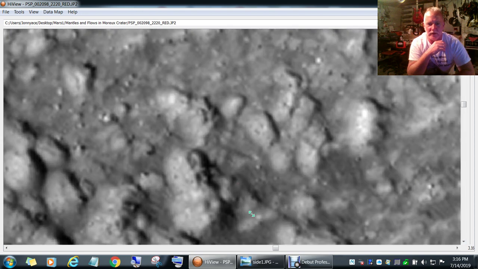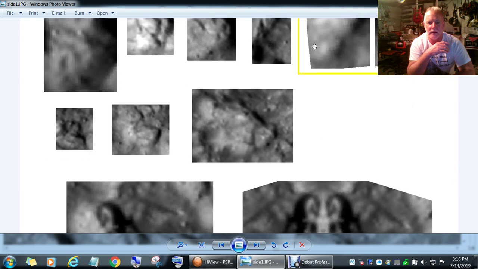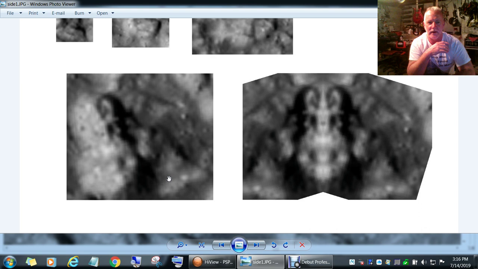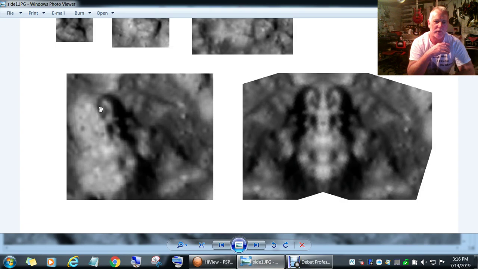Now, I noticed it looks like a little dinosaur-looking creature right here. Eye, mouth, and nose. And it looked like another face right there, but half of it's destroyed. So I thought, all right, let's pull that up. And where did I get that one at? He's right here. There's the image, see? It's right here, this area right here. And this is where I captured it.